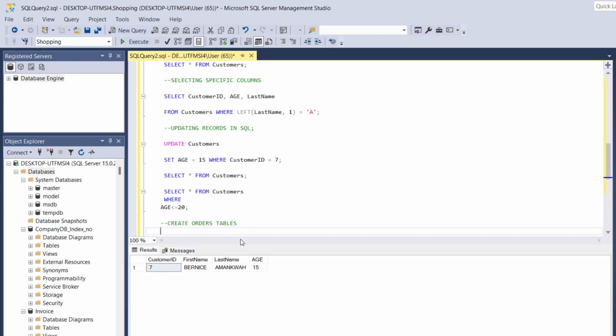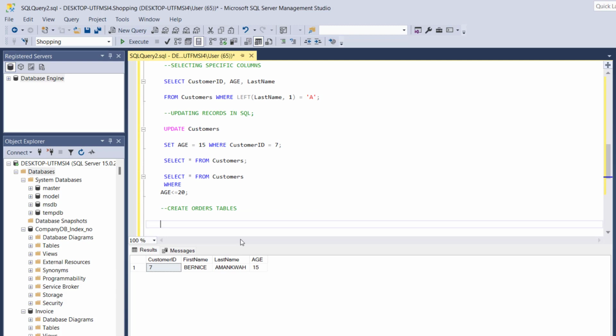Okay, so for now, we move on to create the orders table. All right, so we are going to create the orders table. So we begin by saying create.